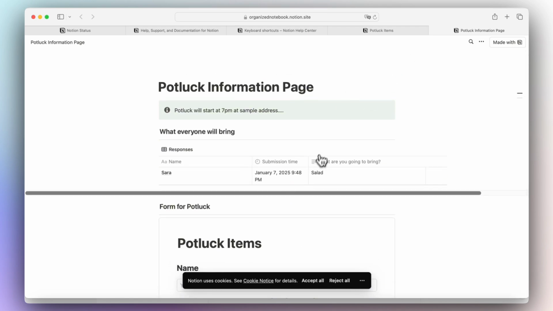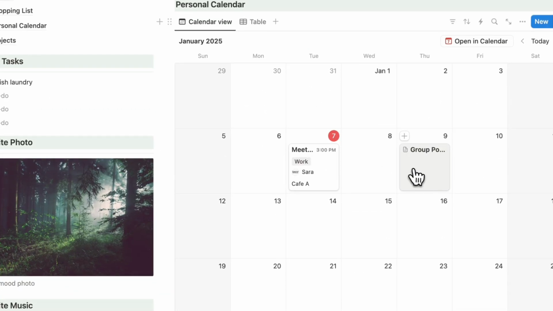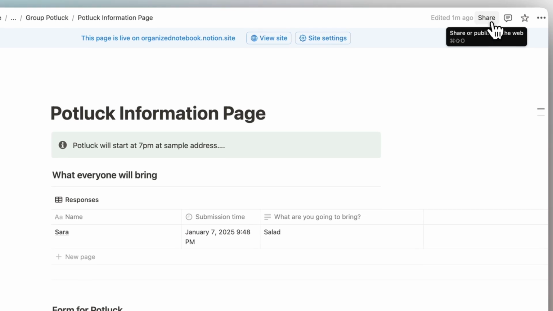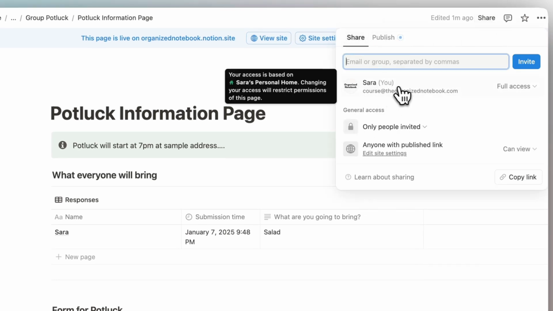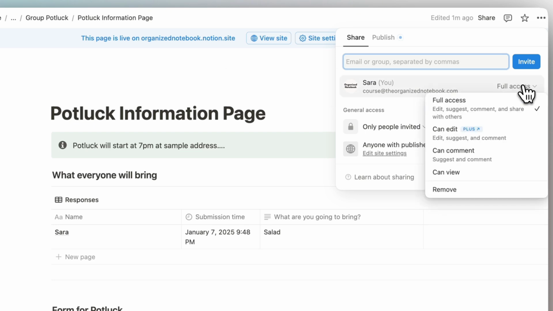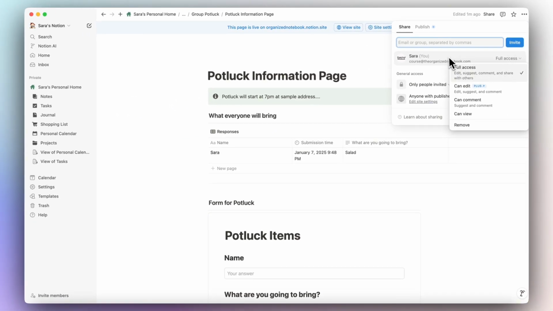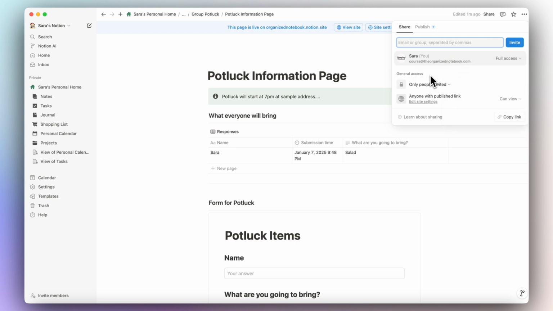So in this way, sharing is really useful inside of Notion. A few other share settings, if I go back to the Potluck information page and click the share button, is that there are these share settings. So here you can see there are various share access settings you can have when you invite someone to a page. They can either have can edit, can comment, can view, or you can remove access for that person. So keep that in mind when you share access.